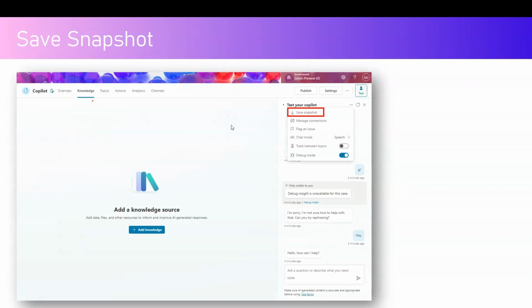Now, how to download? Once you provision your Copilot, you need to test your Copilot. Once you test your Copilot, in the three dots here, you will see a button called Save Snapshot. If you click on it, it will download a zip file, and the zip file will contain two files. One is a YAML file, and another is a JSON file.